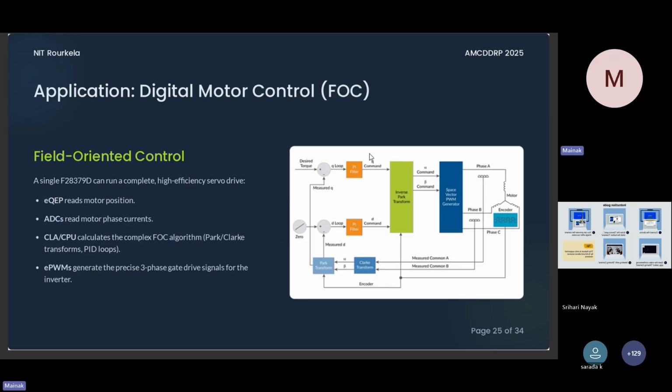So we have used the real world application, like the chips' peripherals used in a single high efficiency servo drive. We know the servo drive: EQEP, ADCs, CLA, EPWMs. EQEP means the position, ADCs the current, and the CLA the FOC algorithm, and EPWMs for the gate drive.